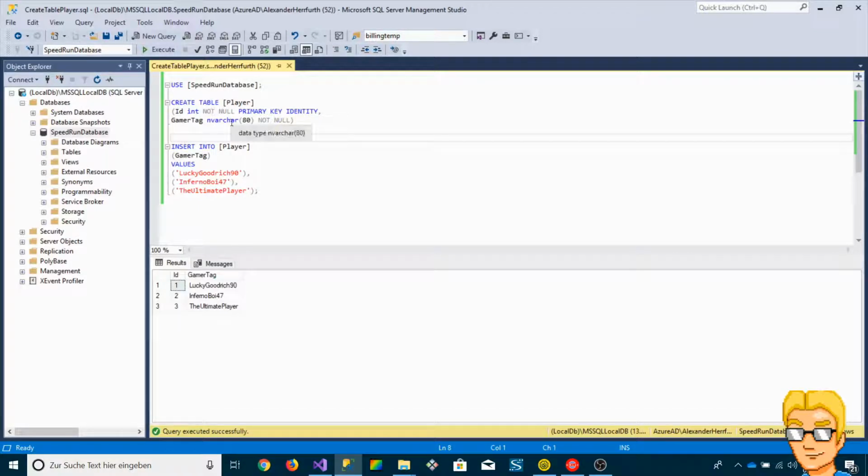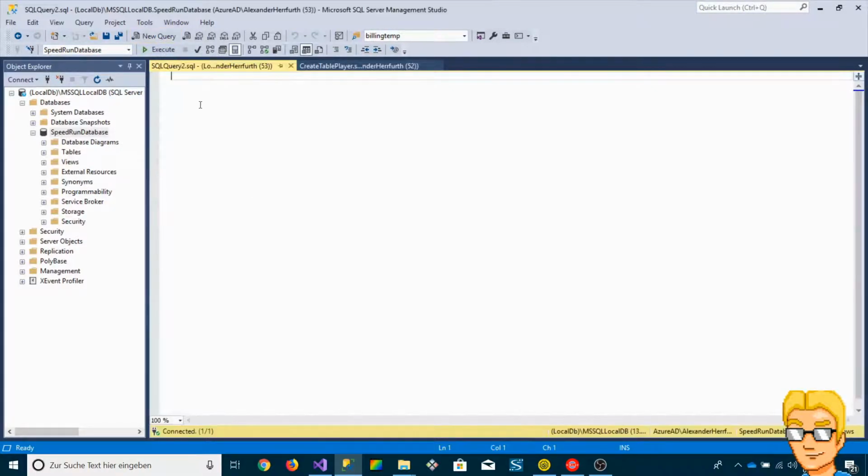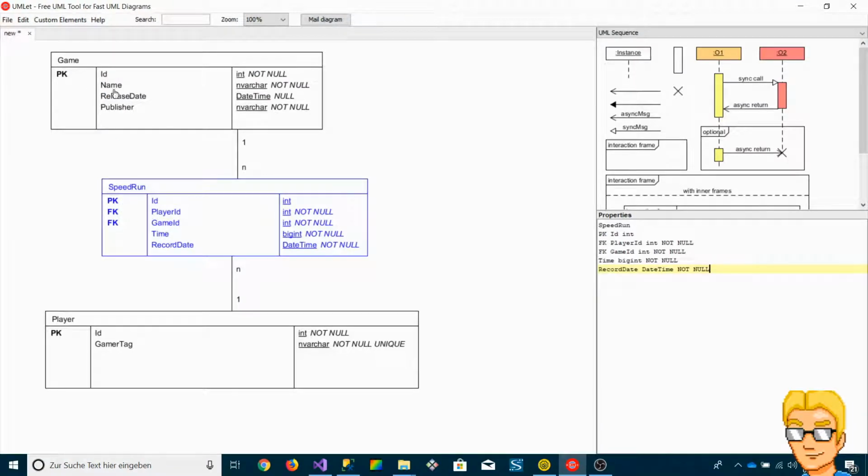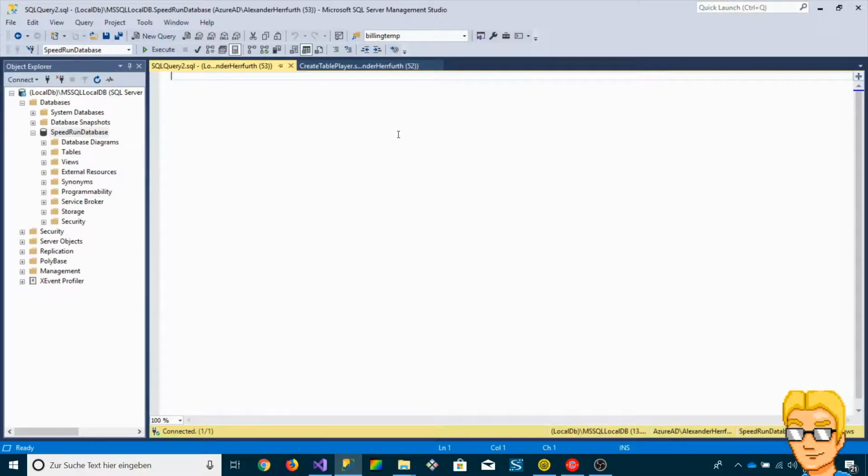Okay, so let's create a new table, and I'm actually going to do that in a new script. Let's go. Yeah, so the next one is going to be the game table. ID, name, release date, and publisher are the attributes that we're going to need. Let's make sure the right database is used, and create the table game.